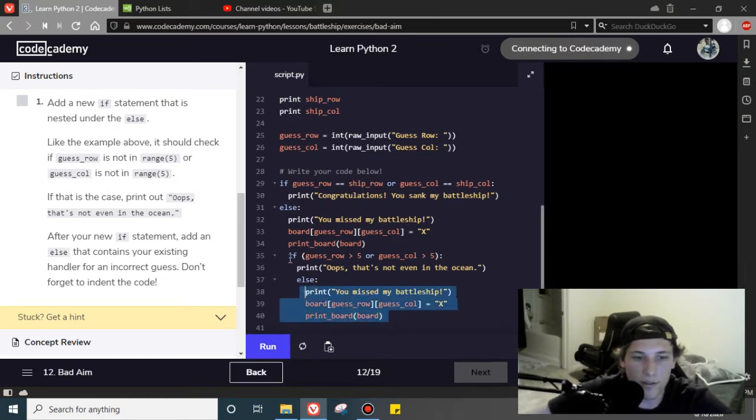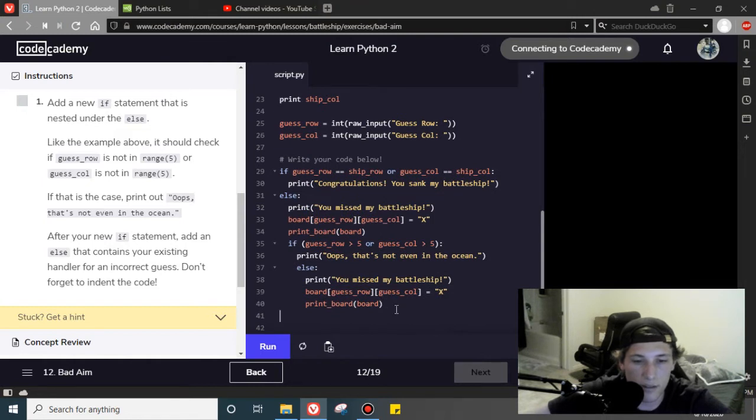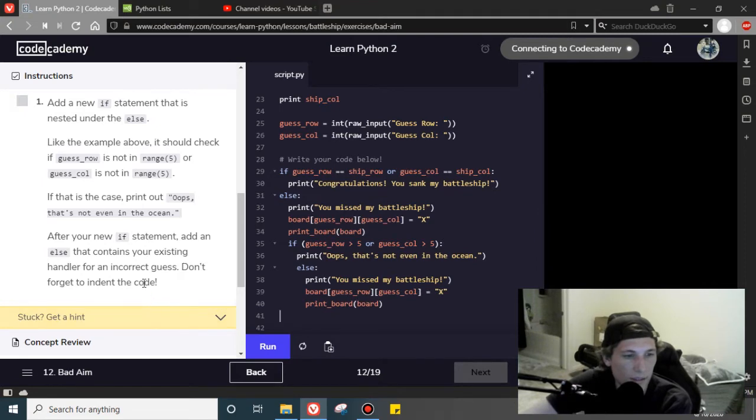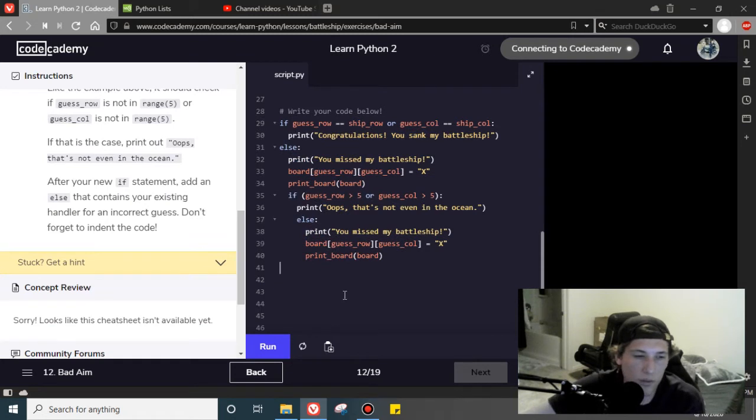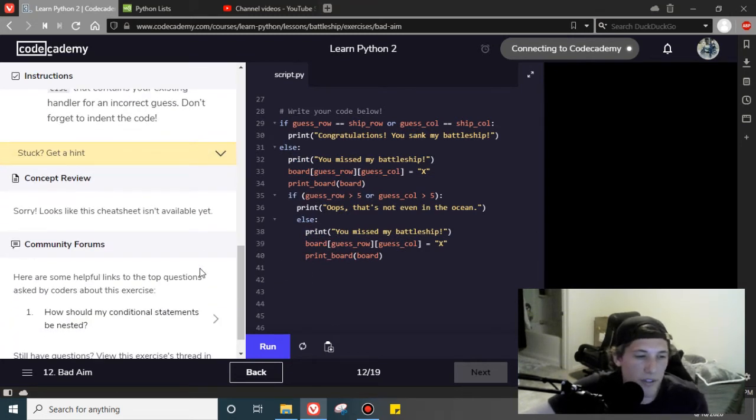Now, to me, this doesn't look right because, let's see, what rule is it? I guess it's a rule of non-redundancy. I've done this twice, this print statement for checking the board, and your existing handler for incorrect guesses. Because I'm doing that twice, I don't like that. I'd like to only do it once because it's just extra code that I don't need, and I could probably simplify it a bit. But let's run it. We'll try it out.